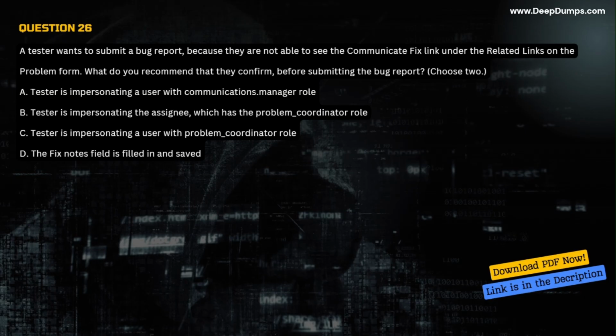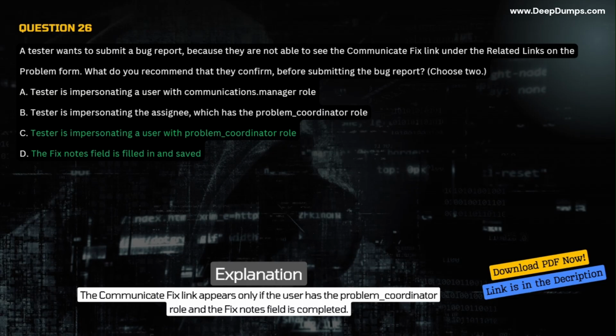C. Tester is impersonating a user with problem_coordinator role. D. The fixed notes field is filled in and saved. Correct answer, C and D. Tester is impersonating a user with problem_coordinator role. The fixed notes field is filled in and saved. Explanation. The communicate fixed link appears only if the user has the problem_coordinator role and the fixed notes field is completed.